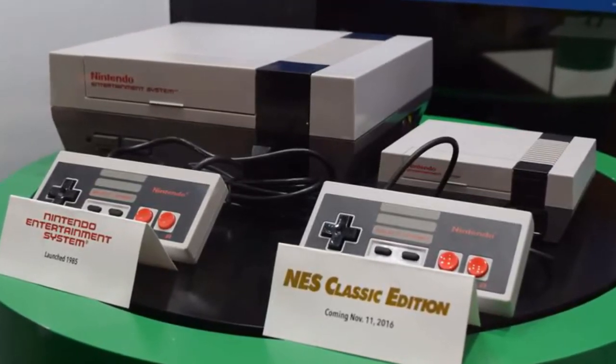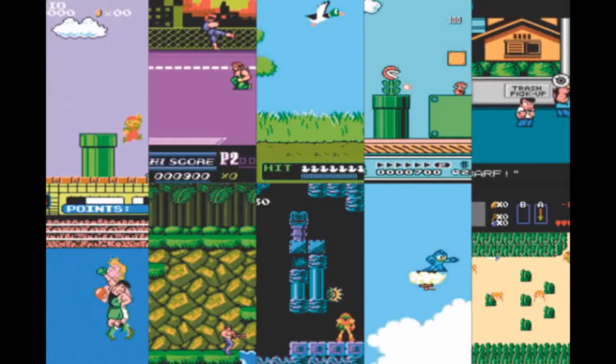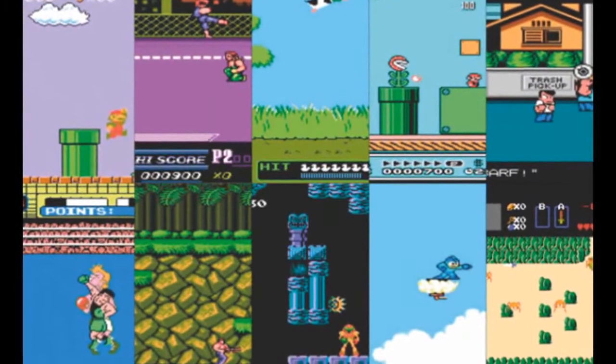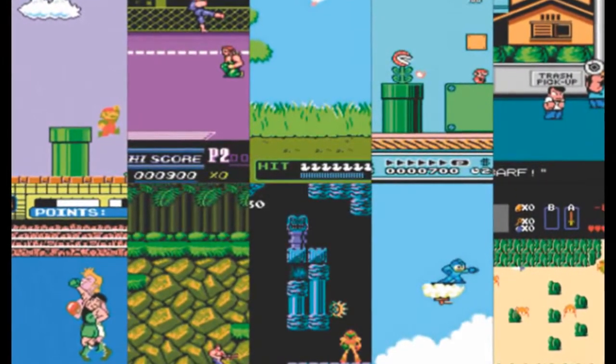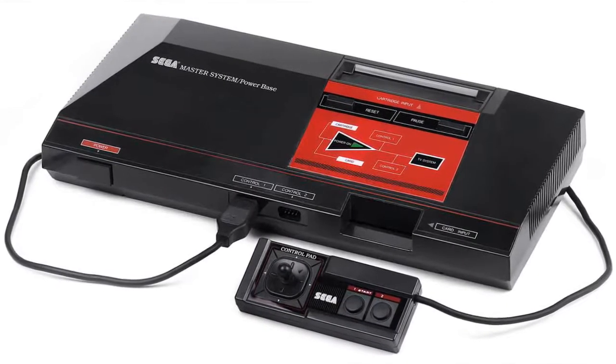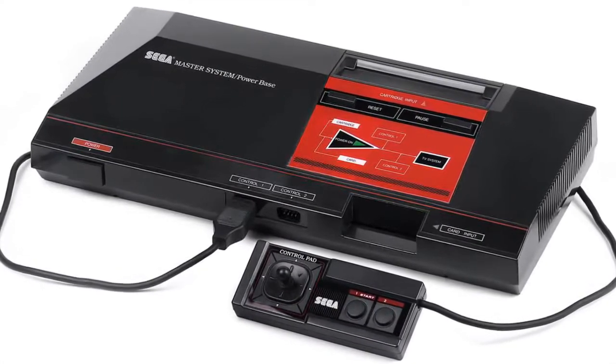The NES was the highest-selling console in the history of North America and revitalized the video game market. Mario of Super Mario Bros. became a global icon starting with his NES games. Nintendo took a somewhat unusual stance with third-party developers for its console.